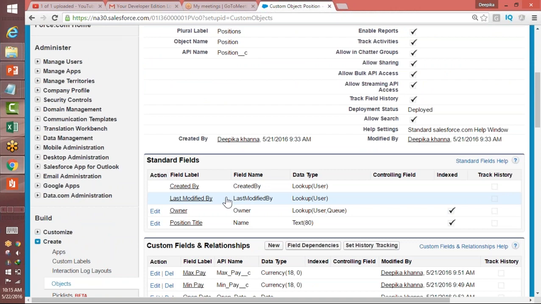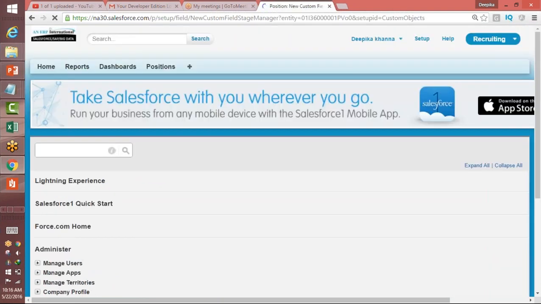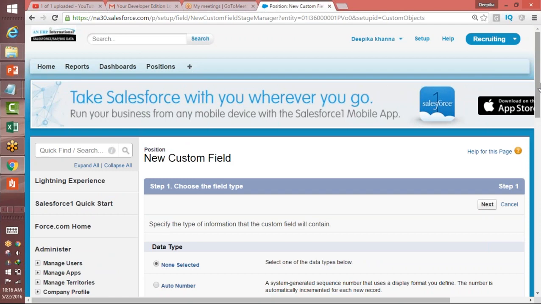And then we have something called custom fields that you wanted to add. So let's go ahead and see how to add this custom field here. So let's say we go up here and we say new. That's it. You can create. Now this is a second way of adding a field. I'll repeat one more time.